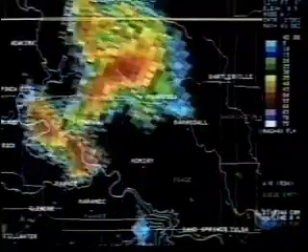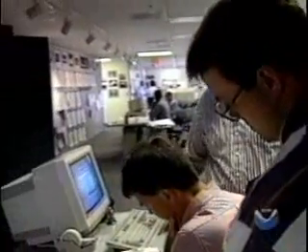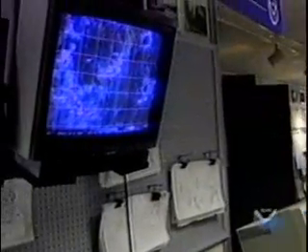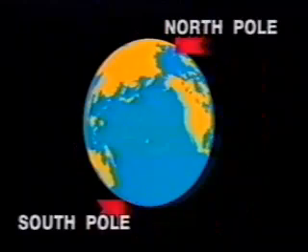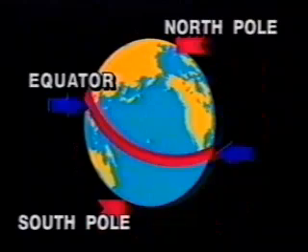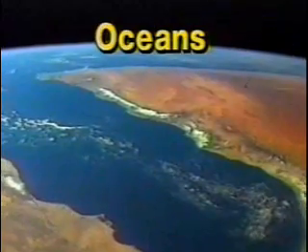To start, let's discuss the most important factor in determining changes in weather, the movement of large bodies of air, what forecasters call air masses. Weather scientists, known as meteorologists, say air masses are distinguished by two major characteristics, their temperature and their moisture or humidity. Different types of air masses form over Earth's various parts, including the poles at either end of the planet, the tropics along the equator, the major land areas or continents, and the oceans.